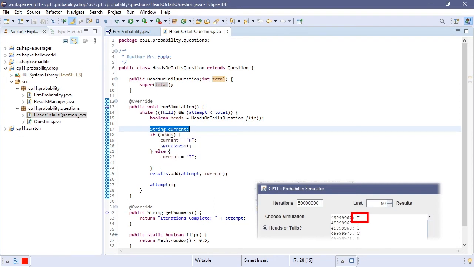It's going to flip a heads or tails with this method called flip. And if you get a heads coming back, then make the current the letter H, and it was a successful flip. It got heads, yay! Or if it was a failure, then it's T for tails. and then you add it to the results. And that is your attempt complete.